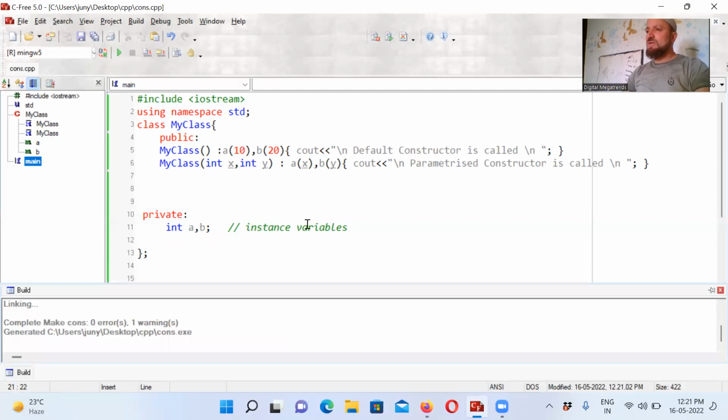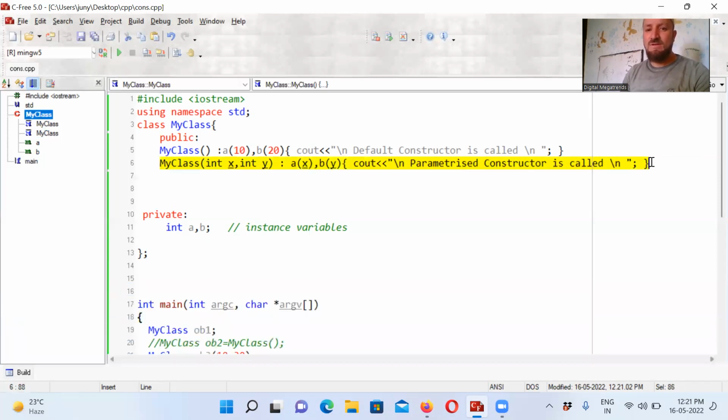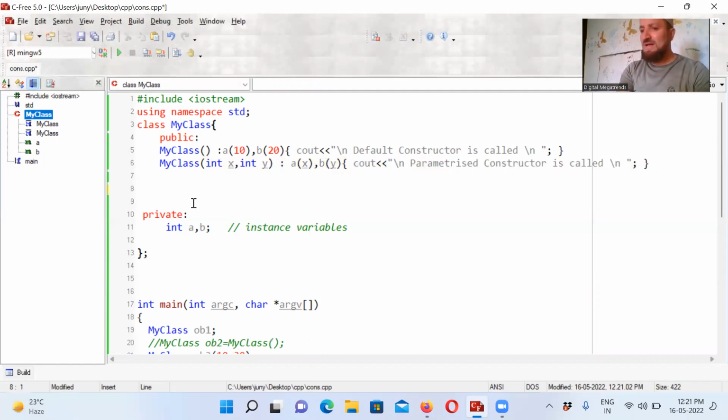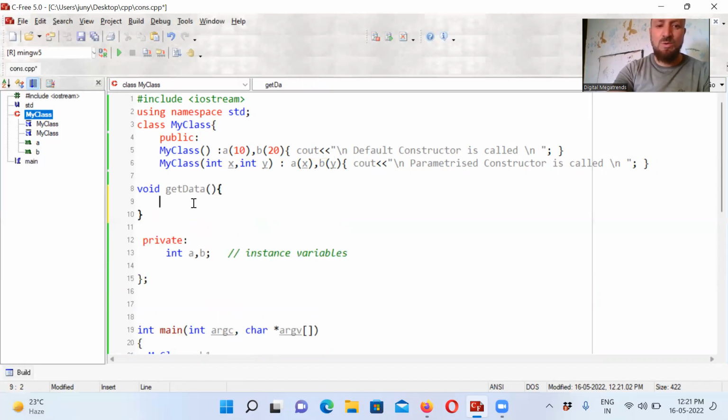Now we could have another constructor. It's called parameterized constructor with default values. Yes, we can do that. Maybe we have another function here. Normal method. Normal method has first return type. Void get data, for example. Get data is a method which will do what?